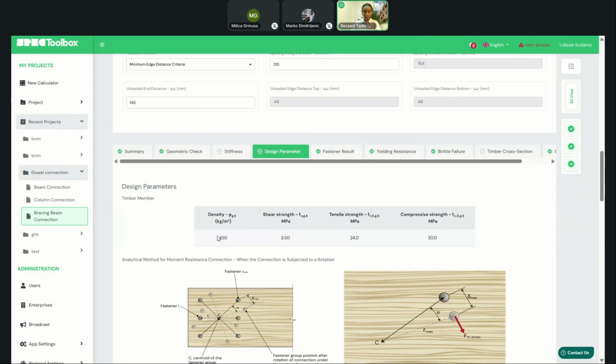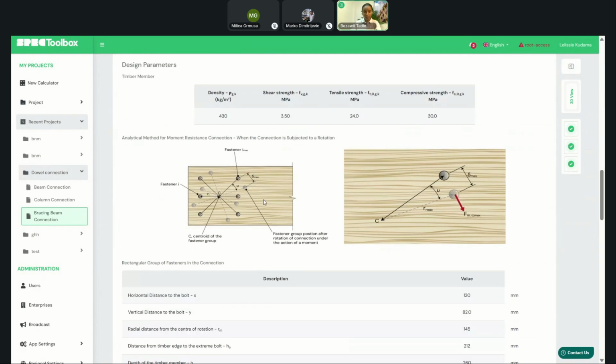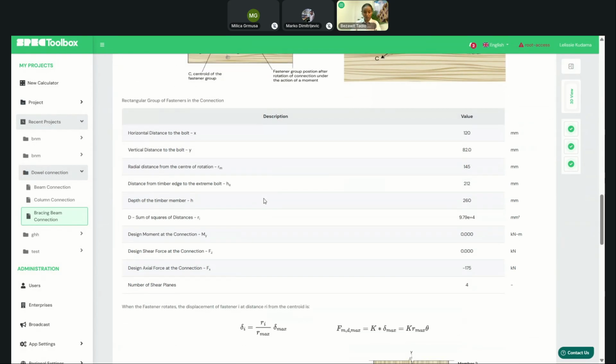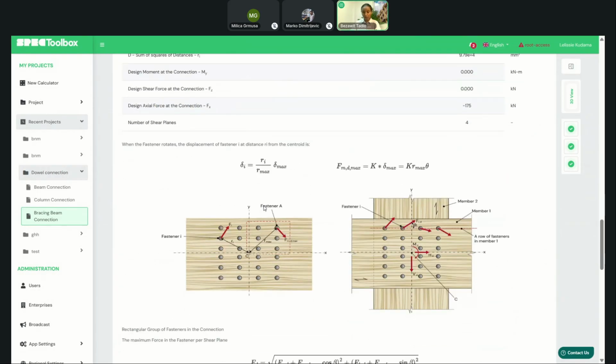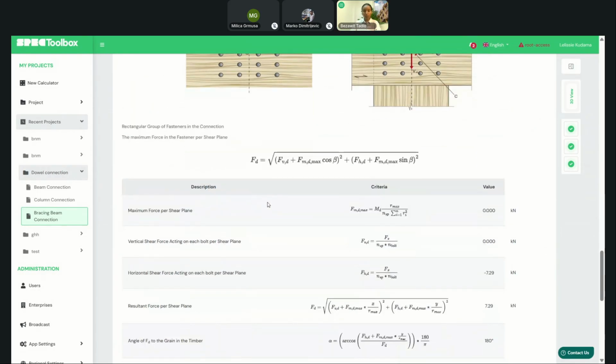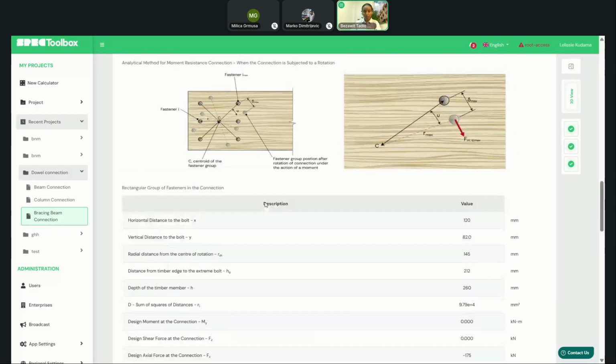We have the timber density, shear strength, tensile. So this is selected from the grade chosen. And here we have the calculations to proceed. And let's go to the next tab.